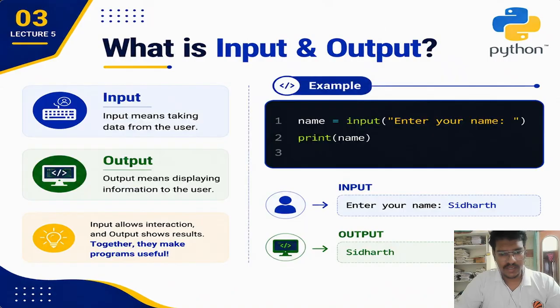Let's look at a classic example: name equals input, enter your name. You can see on the screen this is a program asking a question and listening to the answer. That's input. Then print name is the program showing the answer back on the screen. That's output. Simple.